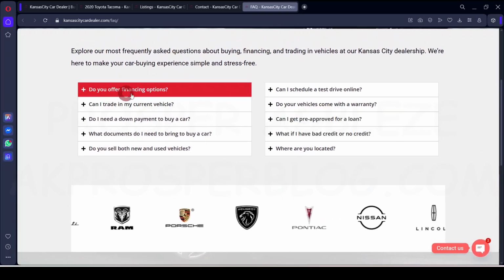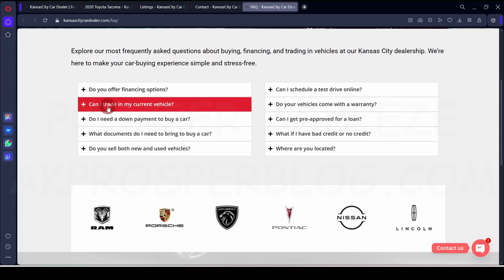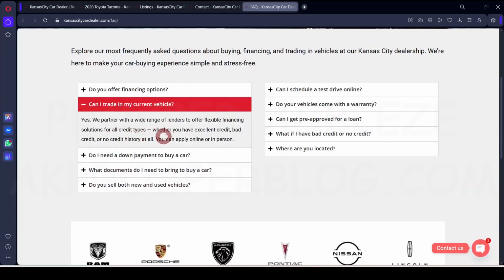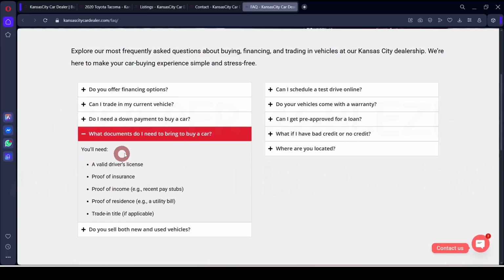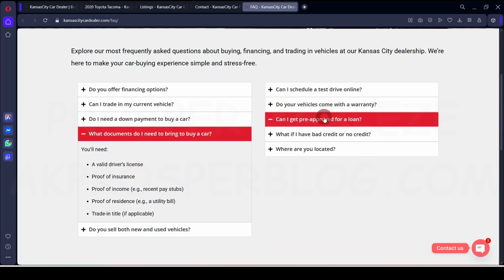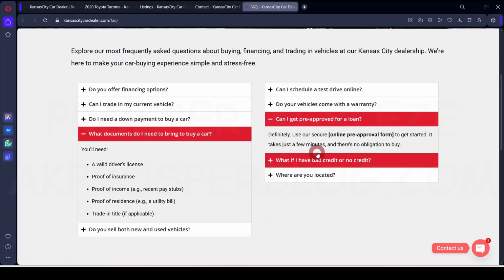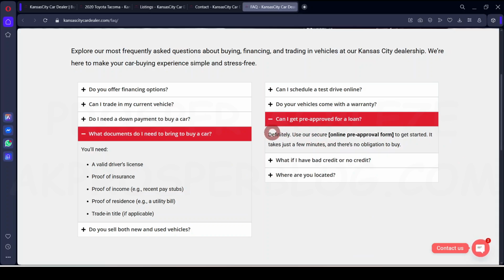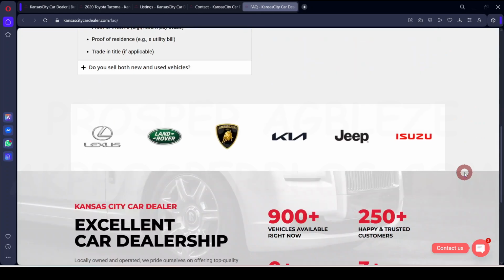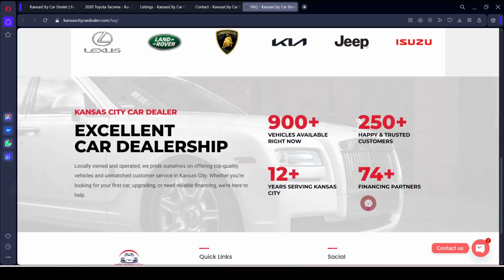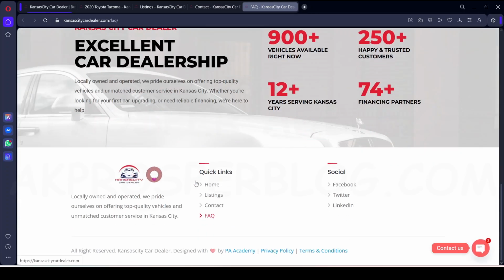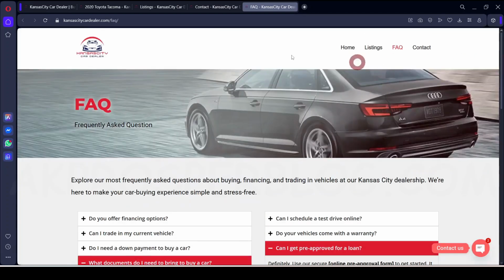Okay, so you can see, do you offer financing option? Can I trade in my current vehicle? So you can see the answer here. Do I need a down payment to buy a car? What document do I need to buy a car? And every other common frequently asked question as long as car dealership is concerned. And again, we have this image carousels of different car brands and the likes. So that's just a walkthrough of what we are going to be creating in this video.